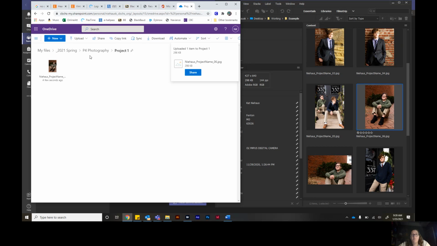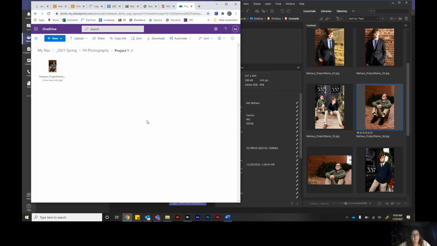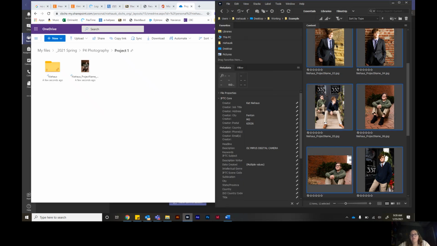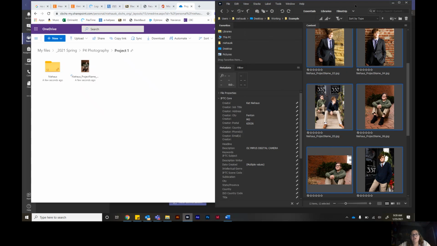If you need to load more than one image, I ask that you do create a new folder using your last name. And then you can take all of your images from Bridge and simply drag them over and drop them into that folder. This makes it a little bit easier. Now, if you don't want to drag them from Bridge into here, you can go to Upload and Files and find them and put them in here. Since you're already in Bridge naming everything, it just makes it a little bit easier to drop it in.